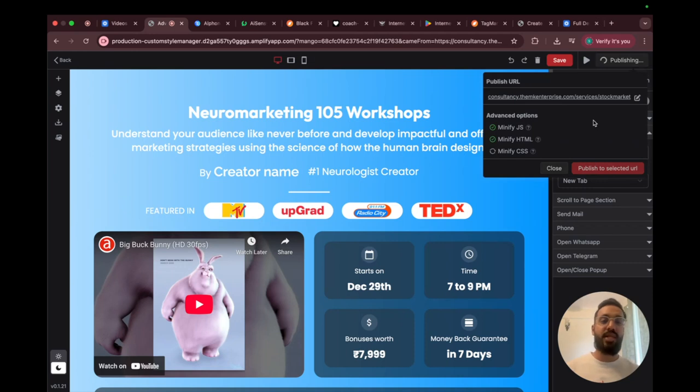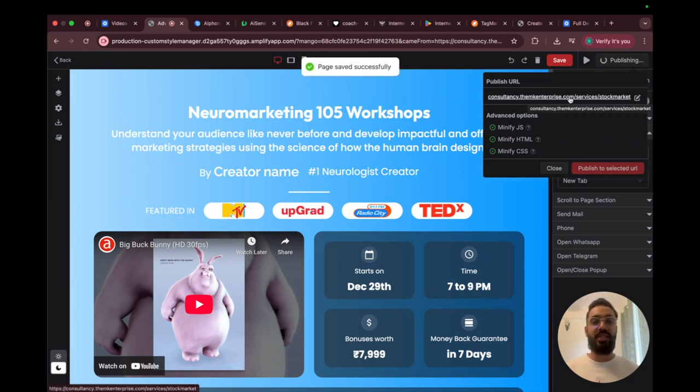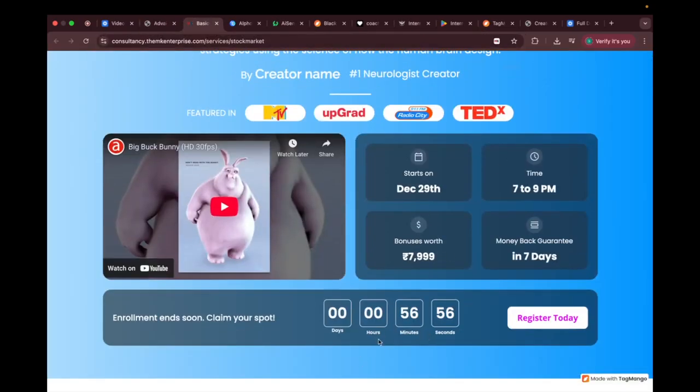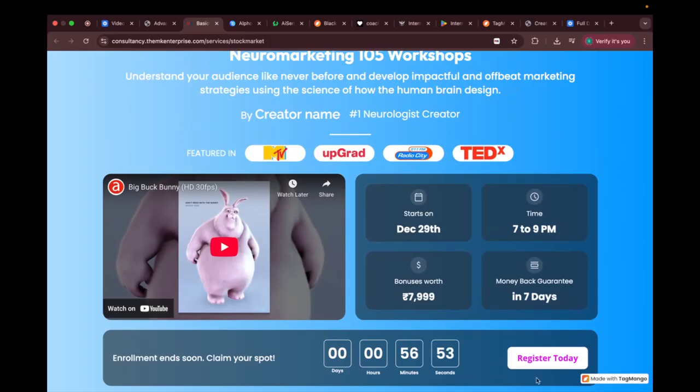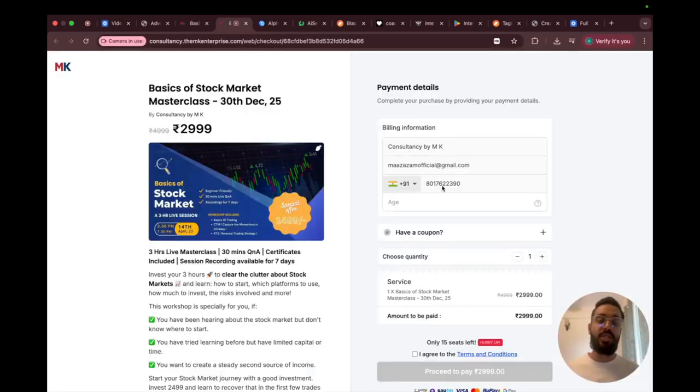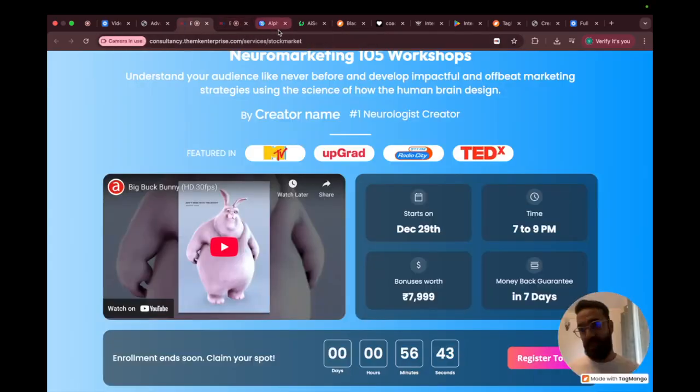And the moment I publish that, you can see that the landing page is saved and it is published. I could just go open the particular landing page, right? You can see over here, automatically the timer is running, and then customers can go click on this particular button. Automatically it will open up the payment page and they will put in their details and then they will make a purchase right here, right?